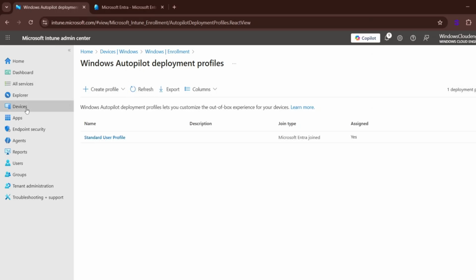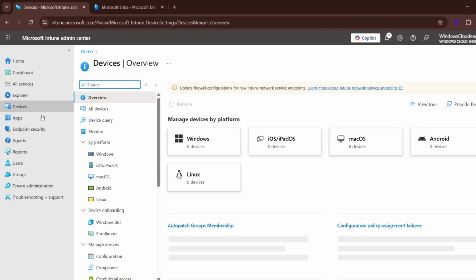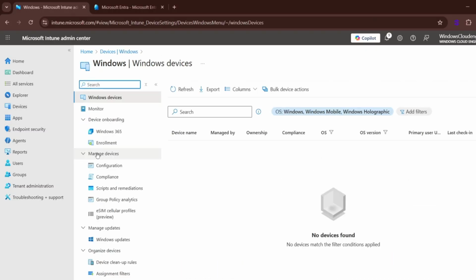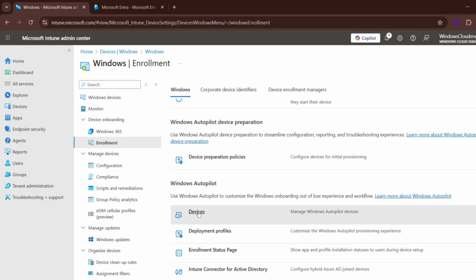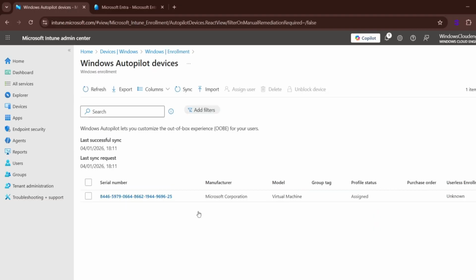Go back to the Devices list under Windows Enrollment. Look at the column Profile Status. Right now, it probably says Unassigned or Assigning. This is the Intune wait game again. It can take 10 to 15 minutes for the group to calculate and the profile to apply. Once this status flips to Assigned, our pizza is ready for delivery.